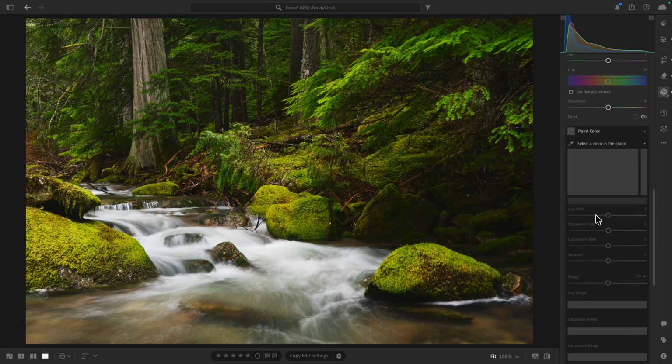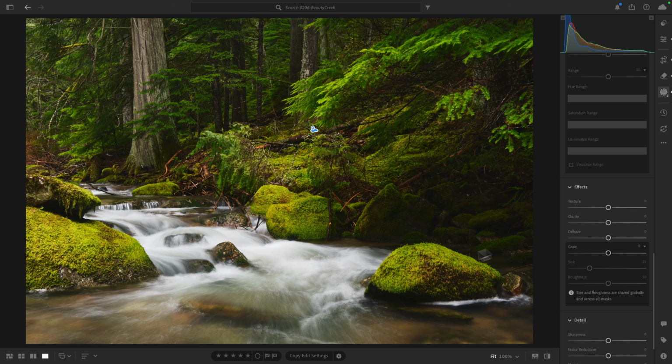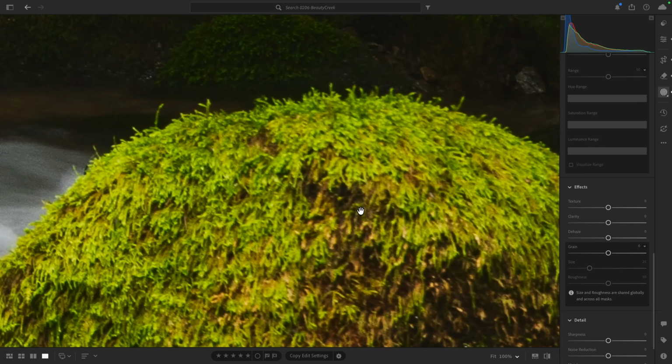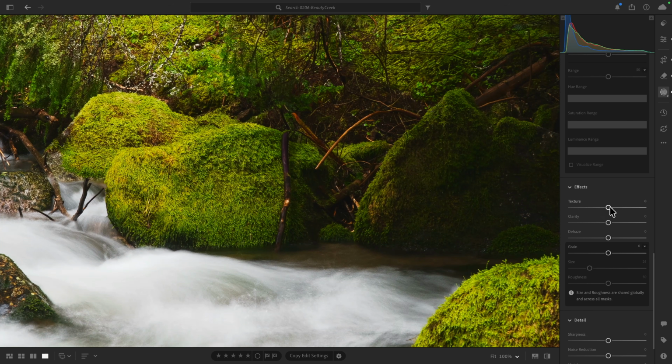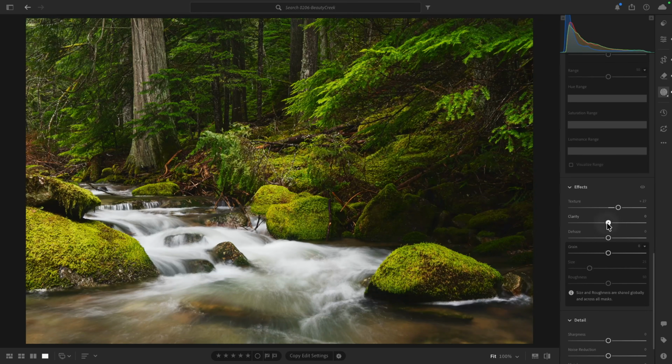The first thing I'm going to do is go down. I'm going to add some texture, so you can zoom in over here. Let's actually pull back out. So let's pan here. I'm looking over here. I'm going to increase texture right around there. And then I want to see the entire image when I add clarity. So just a tiny bit there.